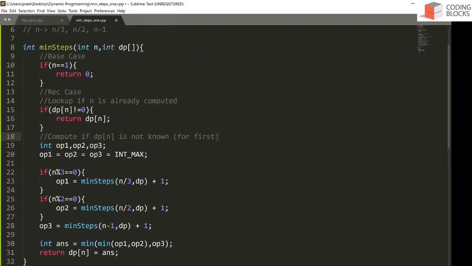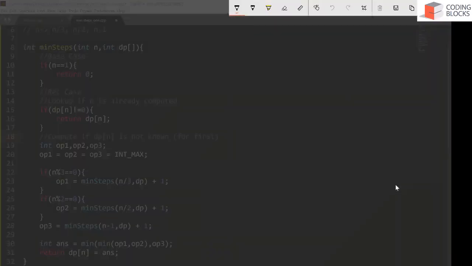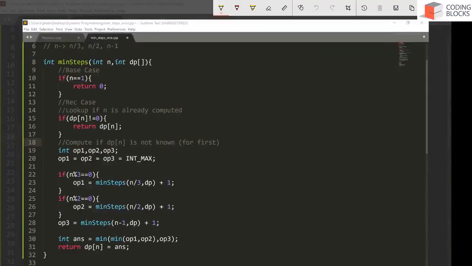So let us dry run for, let's say, n equals to 10. Let's say n is 10, right?